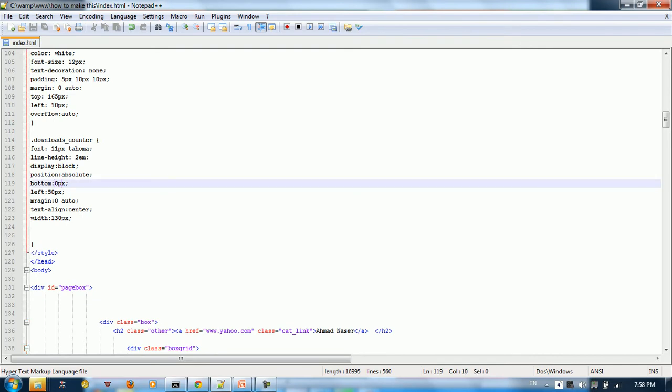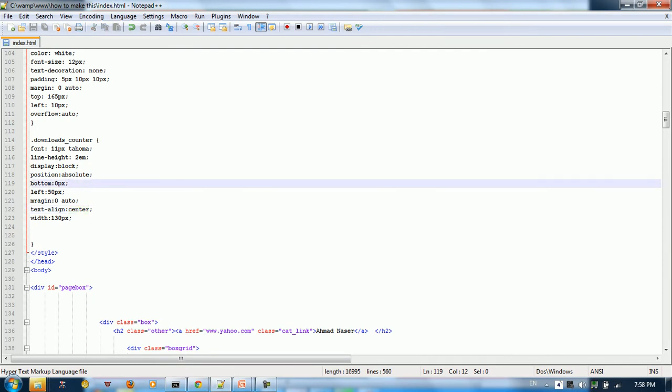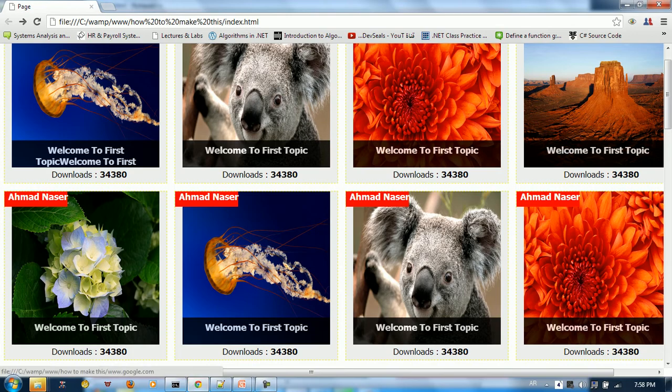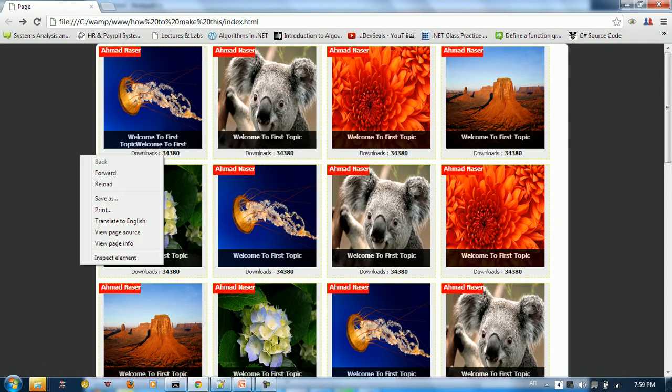From the left it's 50 pixels, centralized, and width is 130 pixels, because we use margin here to centralize, and text align, and we also force left to be 50 pixels from the left. Position is absolute, and we just give it the font and the font size, the line height, and display as block. So this is pretty much how you could make something like this. It's not hard, it's easy.